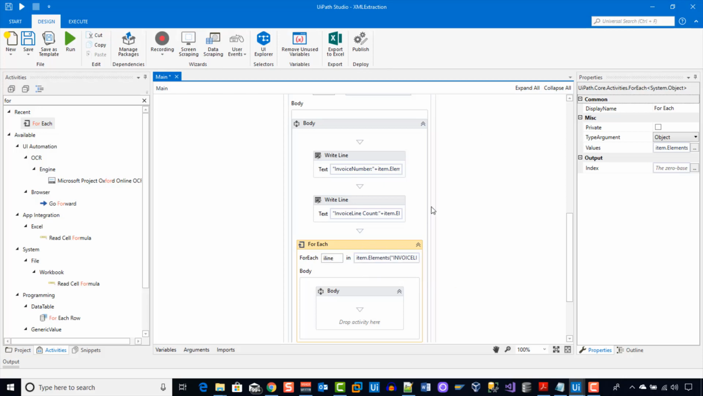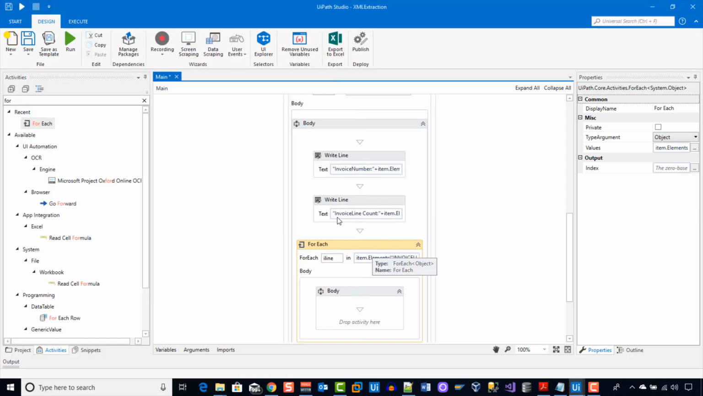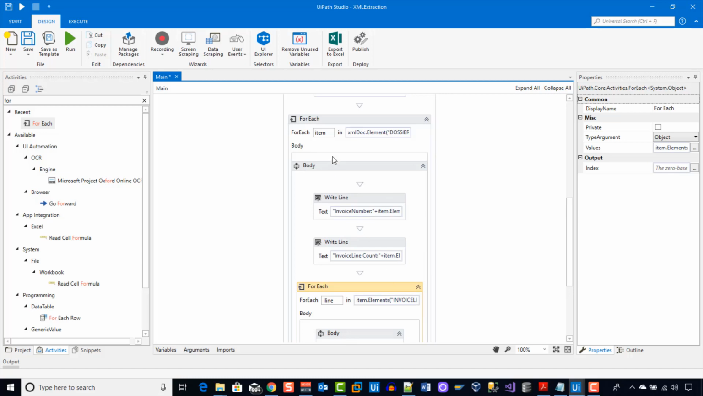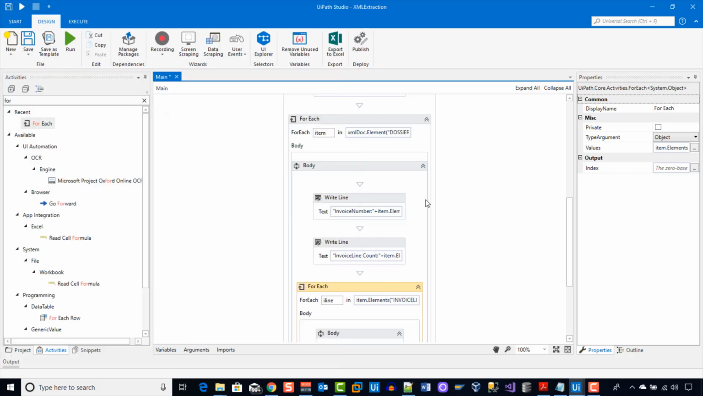Okay, so basically what this is doing is we're saying that for each of the elements, so this right here is item, right? And so for each of the item, we're going to get the elements and look for the invoice line, right? So we have this invoice line and we have this invoice line, and we're just going to keep on going through and getting for each. So the first thing we're going to do is loop over all of the invoices, and then inside of each invoice we're going to look for the line item, the line number for that, right? I hope that makes sense.